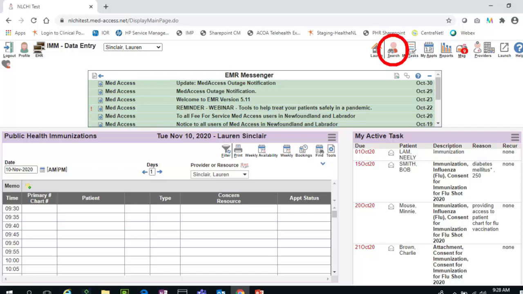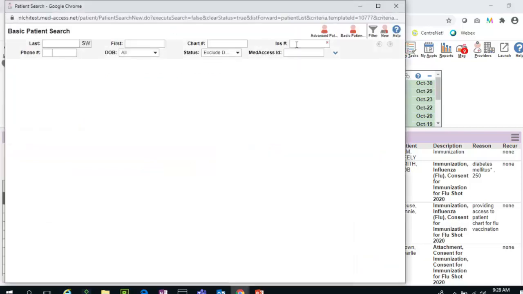Left-click on the search icon in the top right corner of the screen to open the patient search window. Enter the patient's MCP number in the Insurance Number field. If the patient's MCP number is not known, you can search by first name, last name, and date of birth. Press the Enter button on your keyboard to search for the patient.